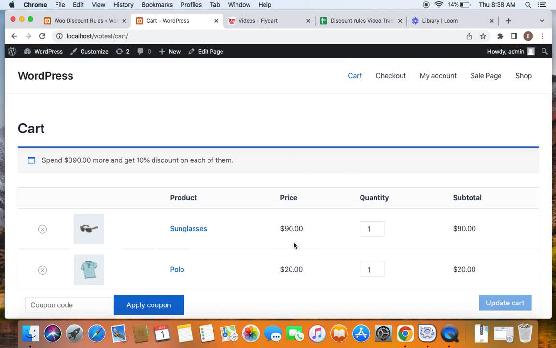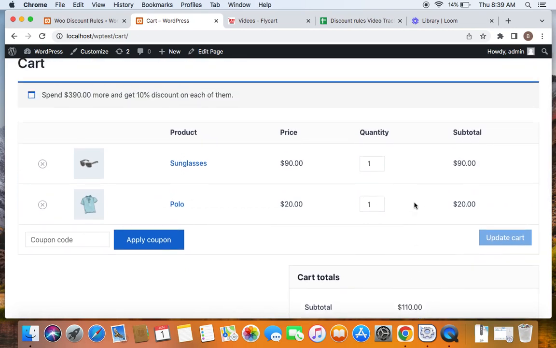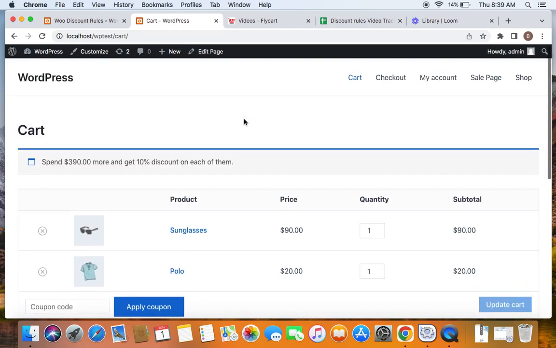Alright, nice. Now that we have two products added to the cart, I'll take you to the cart page. And here, since our subtotal value is right now 1110, right? So it has reached the threshold value. And hence you see a promotional message that says spend $390 more and get 10% discount on each of them. So the shortcode is being active here, isn't it? So it has retrieved the value. And we need to have 390 more subtotal to claim this 10% discount on each of them.